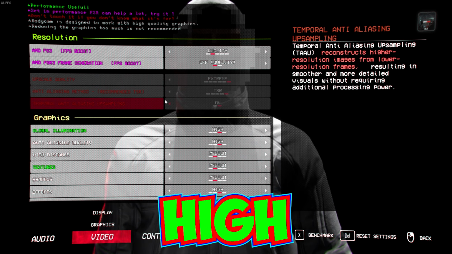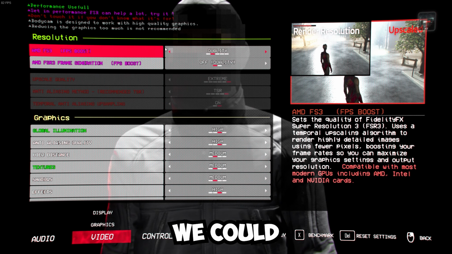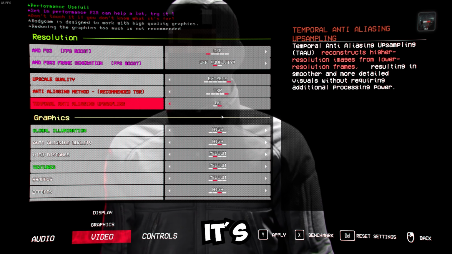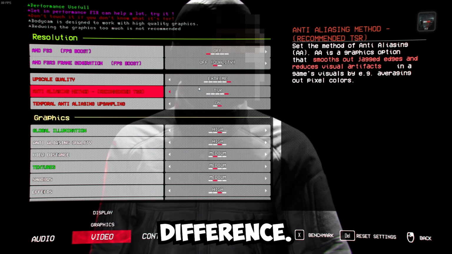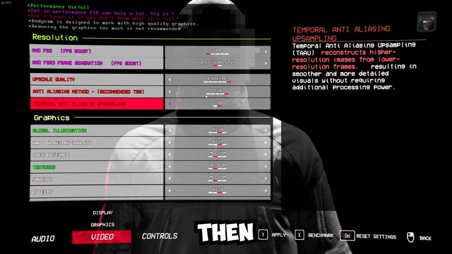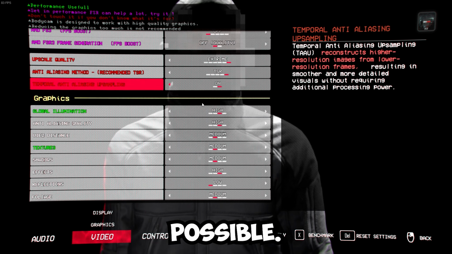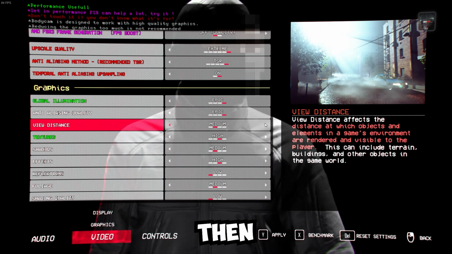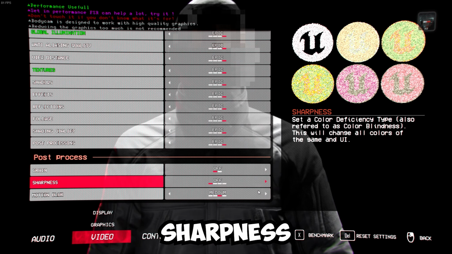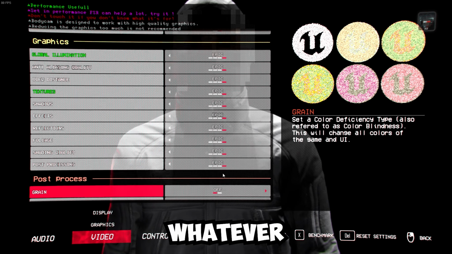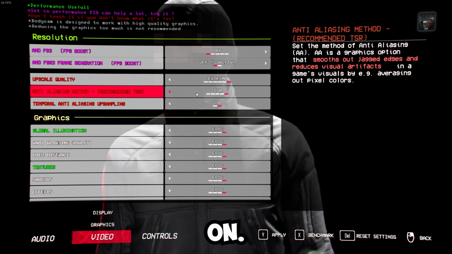Now, if you have a super high computer and you want to max it out, we could turn this off, but remember, it's just not going to make much of a difference. Turn this on extreme and then change this to whatever you want. Turn this on, and then you should look as good as possible. Change all settings to epic, then scroll down to post process, turn on sharpness and motion blur to whatever you want. HDR should be turned on, and there you go.